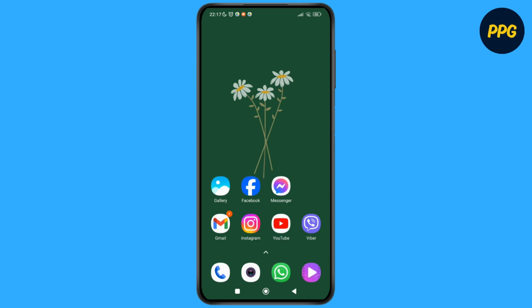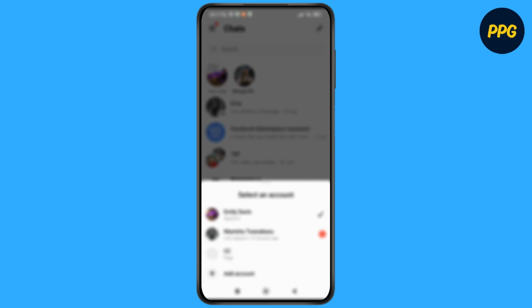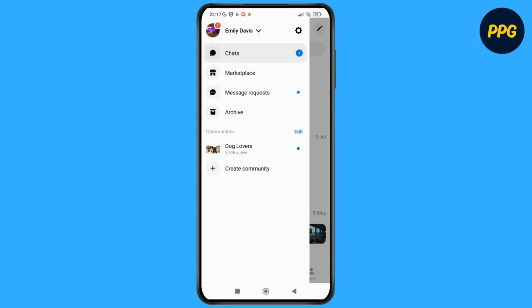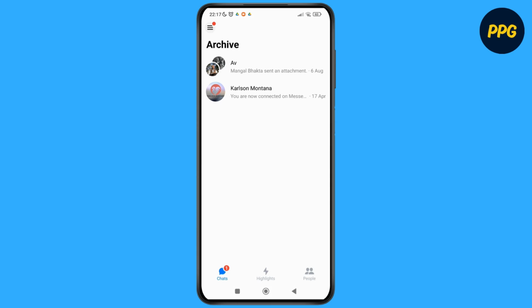Now to delete the archived messages, what you have to do is just first go to the Messenger application on your device. Make sure that you have logged into your account. Then tap on the three lines at the top left corner of the screen. Then tap on the archive option available over here.